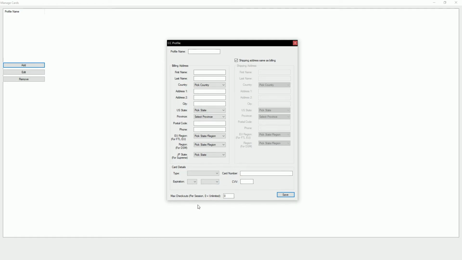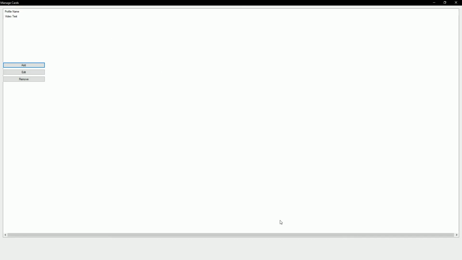Then at the bottom is max checkout. If you leave that as 0, then it's unlimited for this profile, but I can go ahead and configure it if I wish. So what I'm going to go ahead and do is configure this. I'm going to call this profile a video test for the purpose of this overview, and then I'm going to go ahead and fill out the rest. I've gone ahead and filled out the information here. I'm going to go ahead and hit save, and it goes ahead and creates a profile called video test.